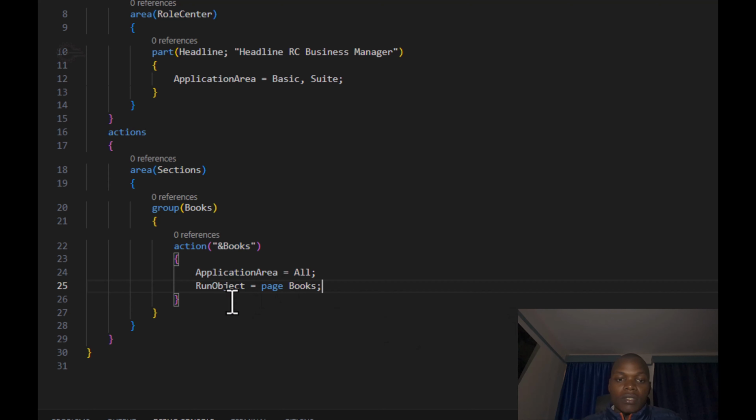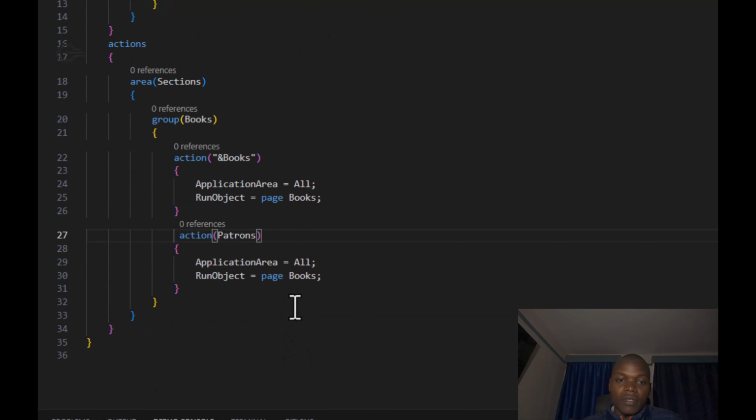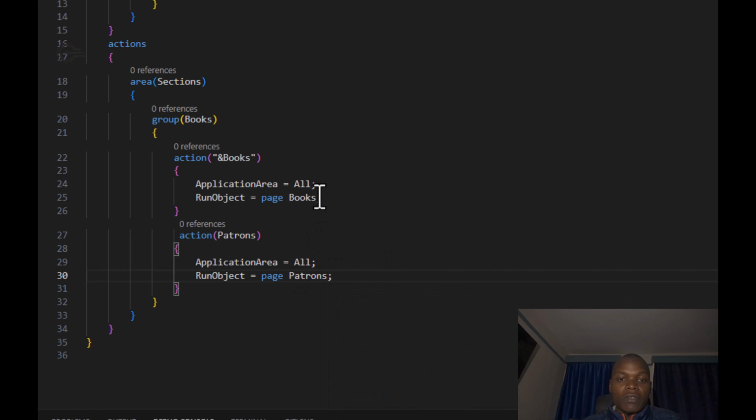We can still do another action. Let's copy that one and paste here. What else did we need? We needed to have books. We needed to have patrons and authors. So let's have patrons here. For patrons, you don't even need all these things because we don't have any other patrons inside our code. And you have to change right here in line 30, you have to change it to be patrons. So this will give us a list of patrons. This will give us a list of books.